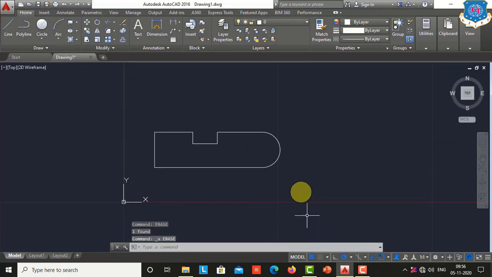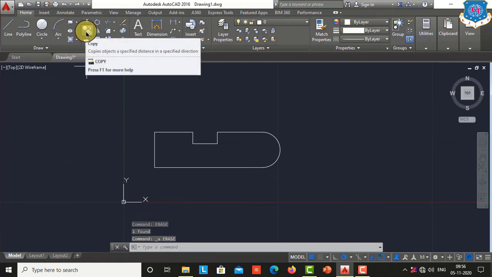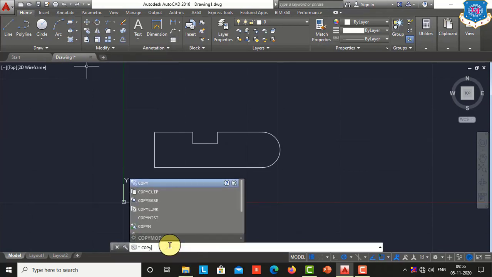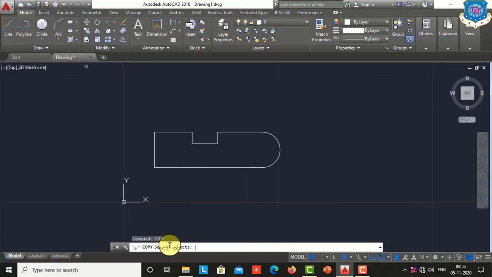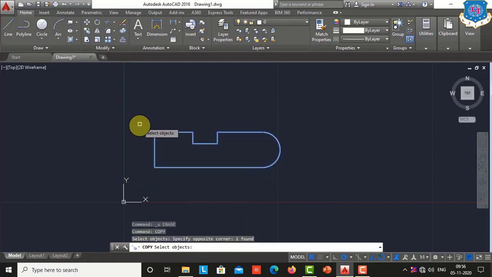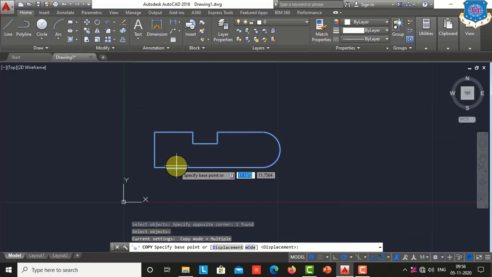Now the next command is the copy command. If we want to make a copy of this object, then we can use the copy command. For that, use the copy command from over here, or by clicking over here, or you can type COPY, which is the command for the copy command, and press enter. Now we have to select the object, so make the left selection of the object, press enter.